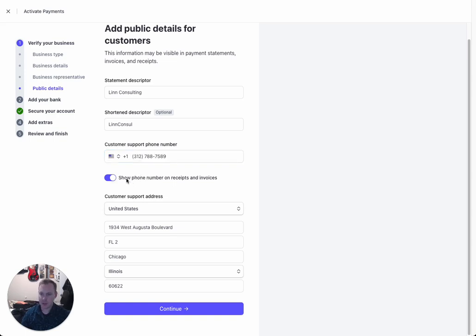You have the option here to show the phone number on receipts. Unless you want people to be calling you, you might want to go ahead and hide that. If you're okay with showing it, then it's a great thing to leave. Maybe they have a question and you can quickly address it. Think through if you want to show it or not. And then contact support address. If it's any different than what you previously entered, go ahead and get that updated. And after that, just go ahead and click continue.